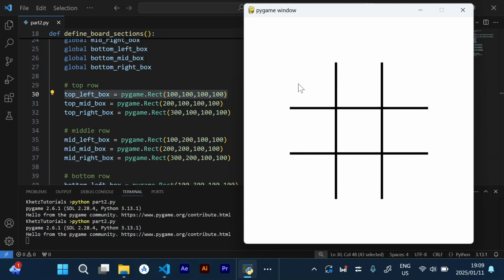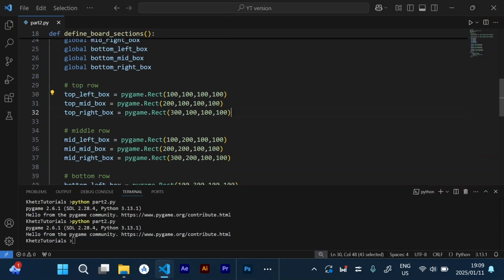So that was the point of defining these sections so that we can check if the mouse click intersects with these rectangular sections. And if it does, we can draw the X in that section. So you don't necessarily have to click in the middle or at the top or anywhere else. As long as your click is in any one of these, then that's where your X or O will go. So that was the point of defining these things.